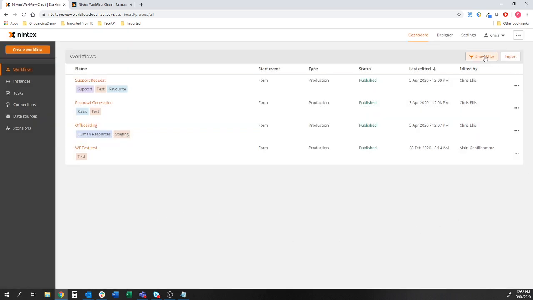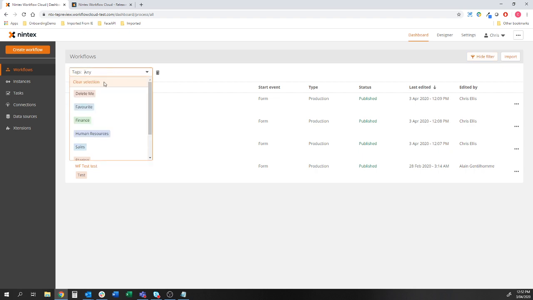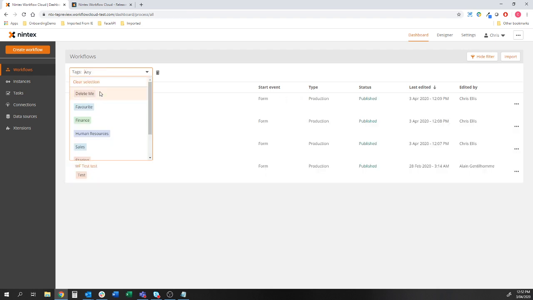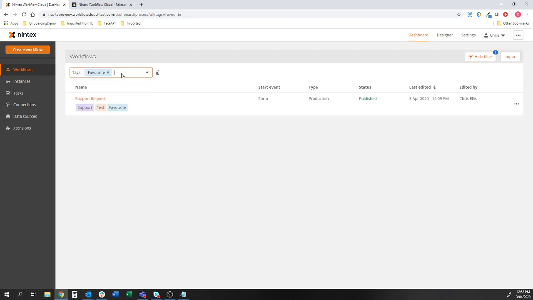Okay, so we'll do some filtering. I can add an individual tag. That's not showing me any workflows because I haven't tagged any with delete me. I can do multiple tags. Now that's going to pick up one or the other. So you'll see my proposal generation does not have favorite, but it does have sales. So it's actually getting me a combination of the filters that I have.